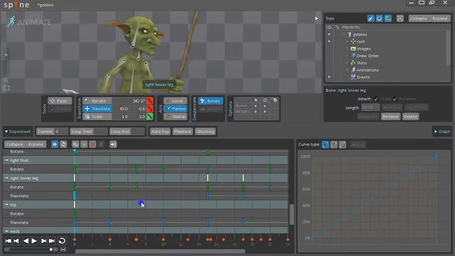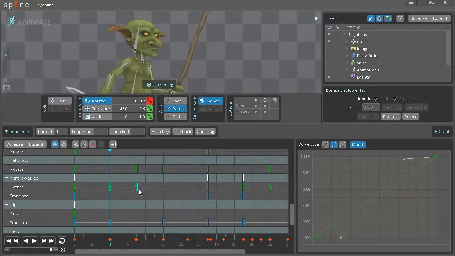In the graph, if you select multiple keys, the first one you select will be the one that you manipulate. The others will show up in the background as gray. If match is off, when you move a key around, it doesn't change the others. If match is on, then it does. You can use that to make many keys have this exact same curve.